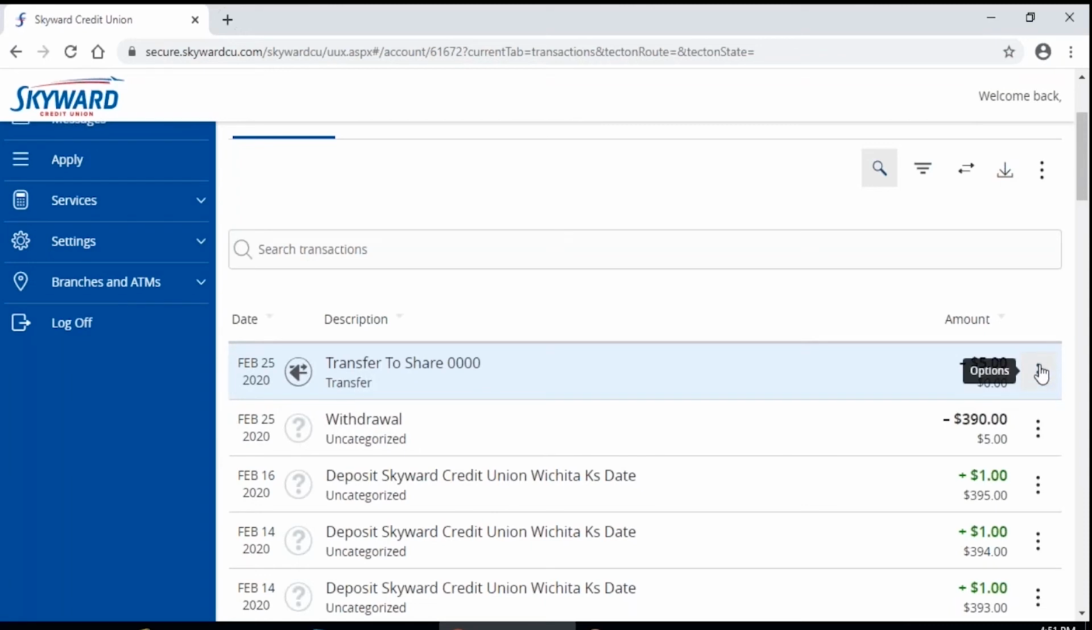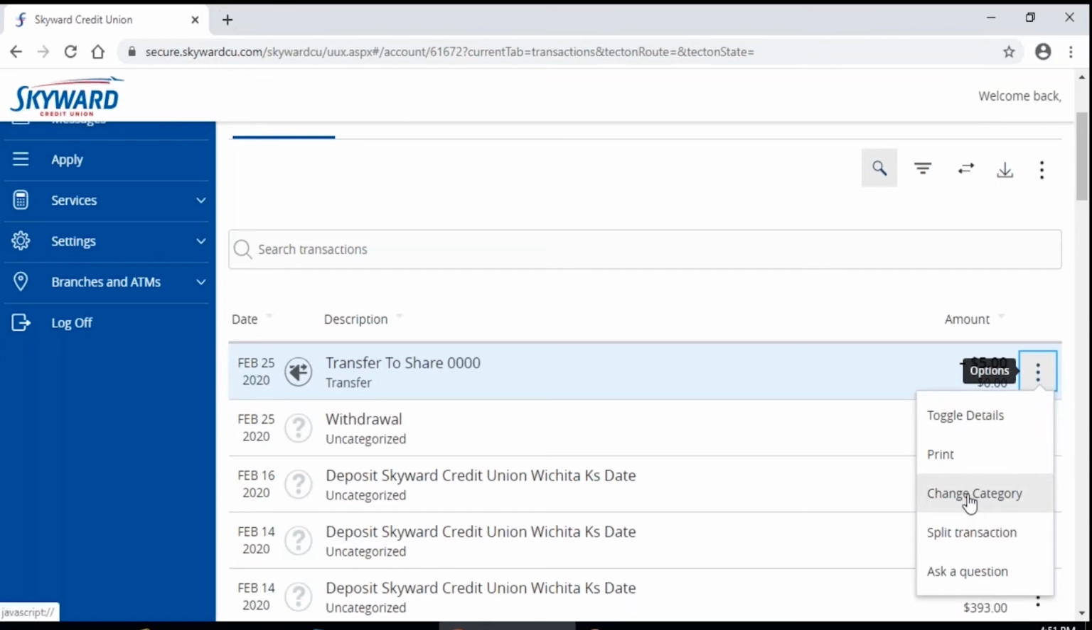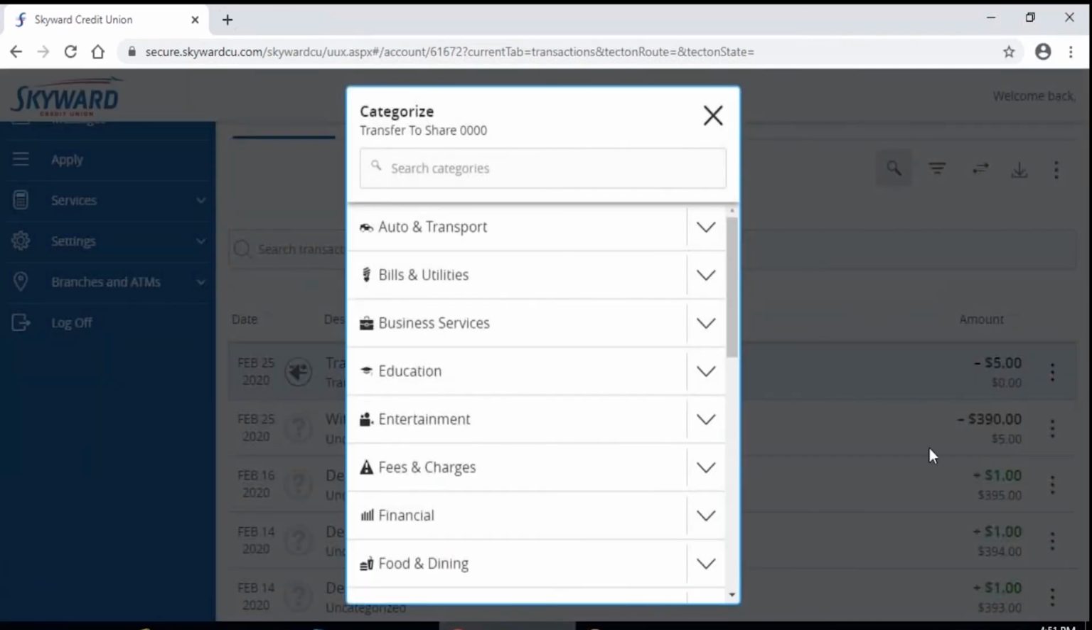Anytime you have 3 dots over here, that means you have some options. So I'm going to change the category. So let's say I want to change it to bills and utilities, or I can even split this transaction and do part entertainment, maybe part education, however you want to do that, but that all ties into your budget that you set.